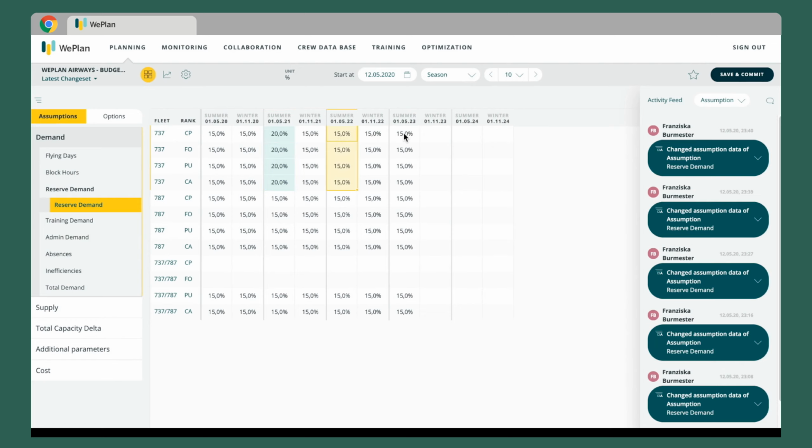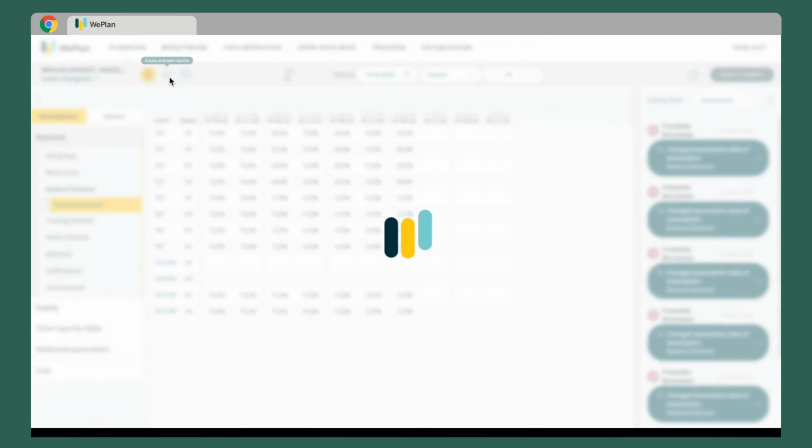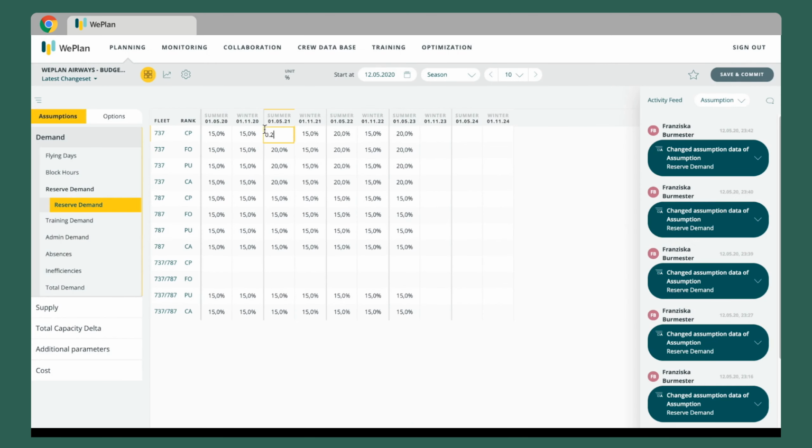Let's change the assumption and see what this means in FTE demand. Once we have made the change, we can comment on it so our colleagues know why this assumption was changed. Looking at the report now, we see that we don't have enough crew to cover this increased assumption value. But to actually trigger this discussion with my management, I will have to show also an intermediate scenario.